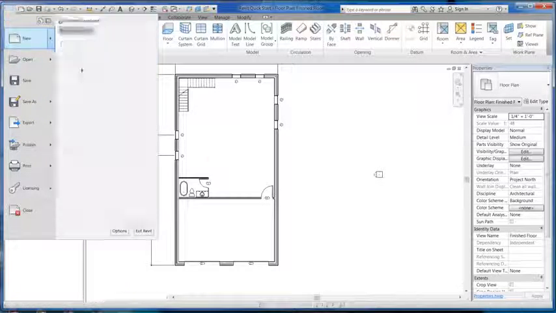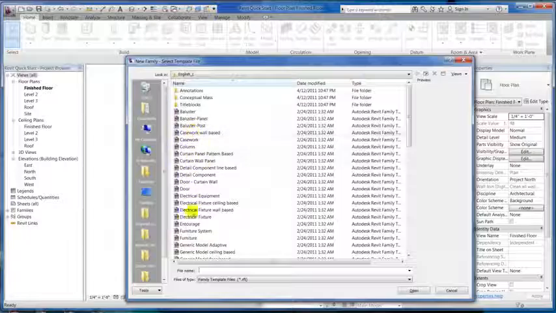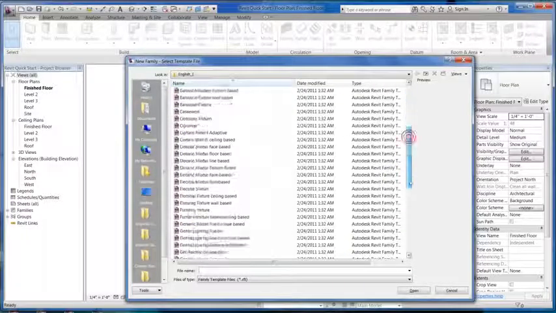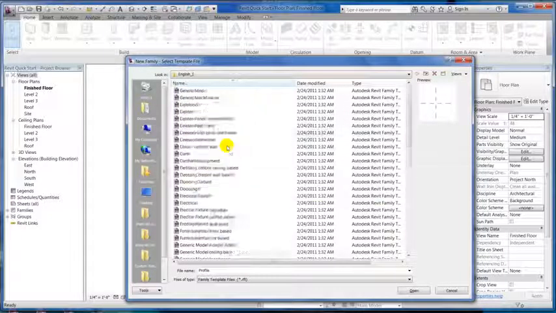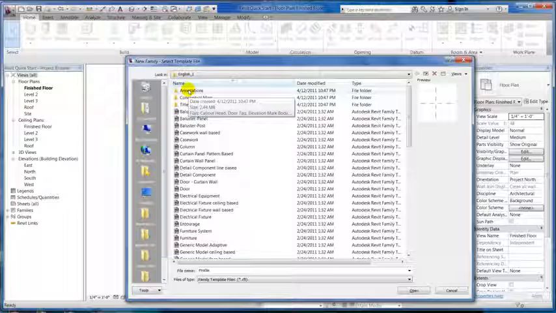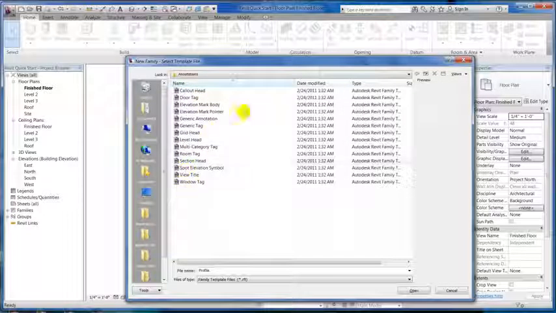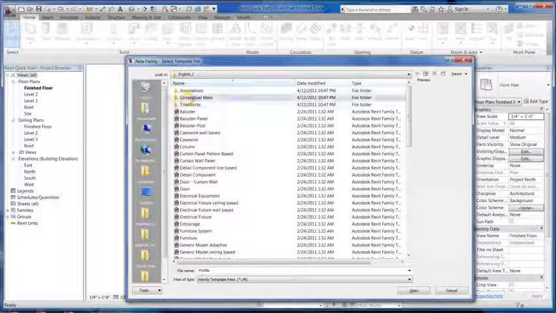We'll go to new family, and here's all your family templates. Those are all the family templates you have. Structural, windows, site, profiles, plumbing fixtures. You've got electrical, lighting. Not to be left out, you've got all these annotation families. You've got different callouts, different conceptual masses.